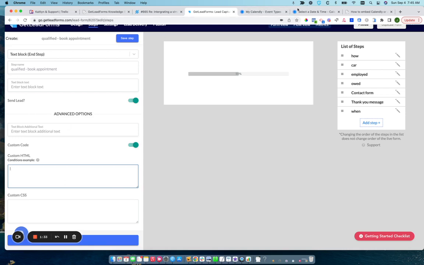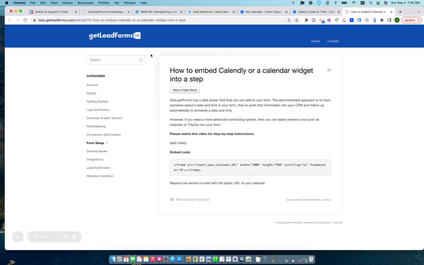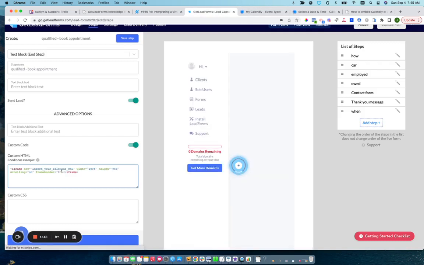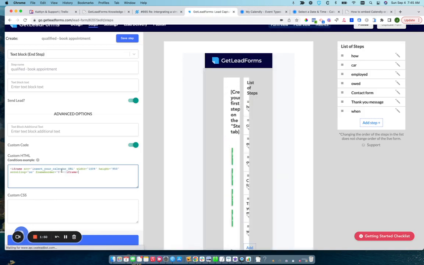So this is what you're going to want to use. If you go to this documentation, we'll have the video in here soon, but simply just grab this code right here and then paste it into the HTML block. So the other thing we need to do is insert the Calendly link right in here.